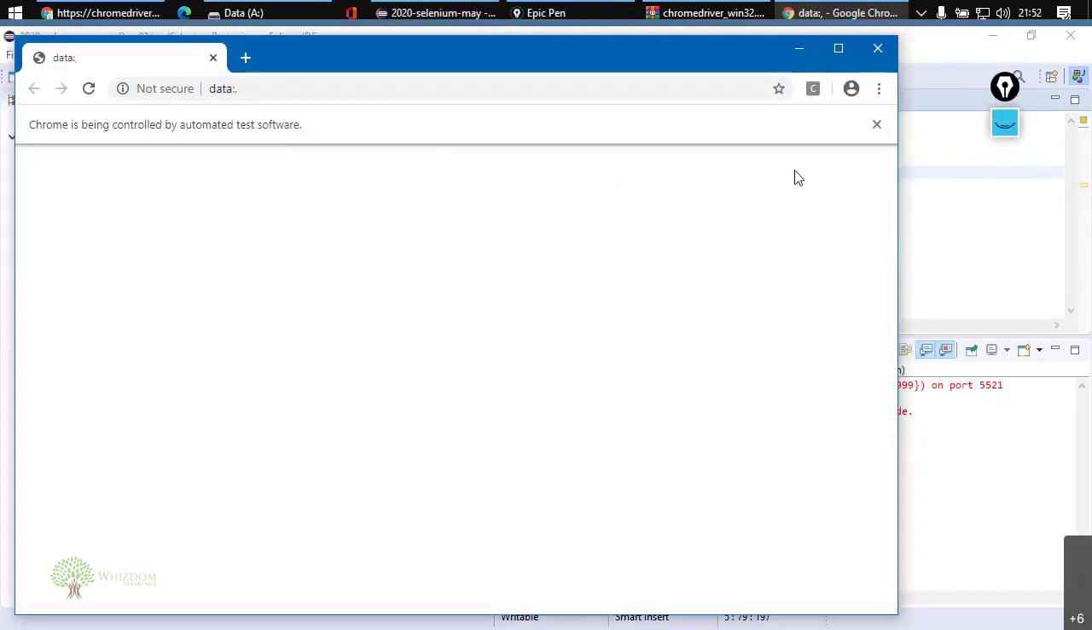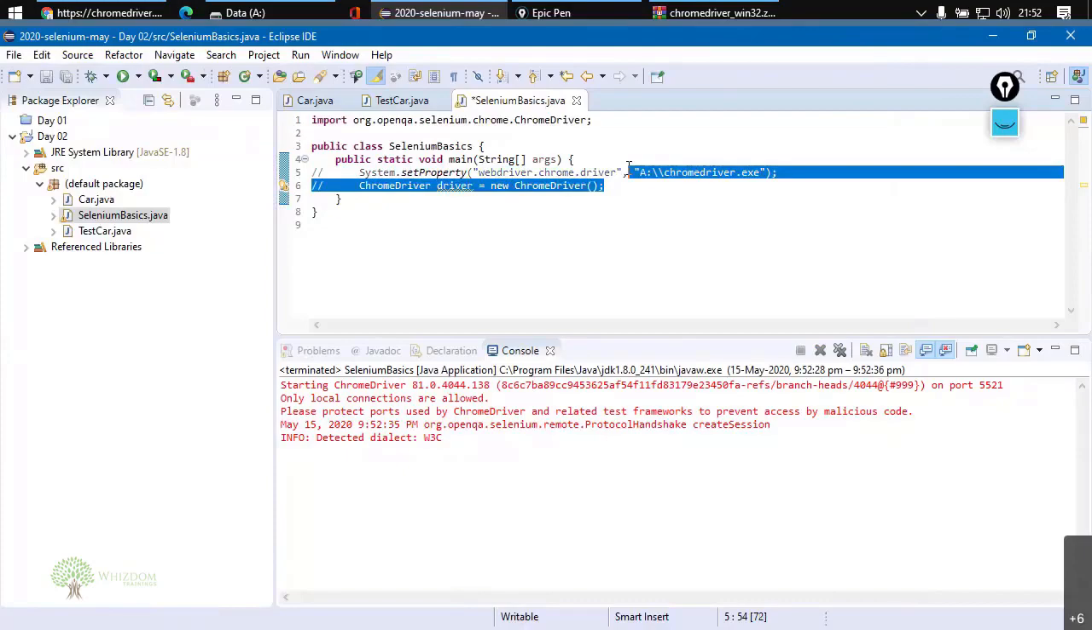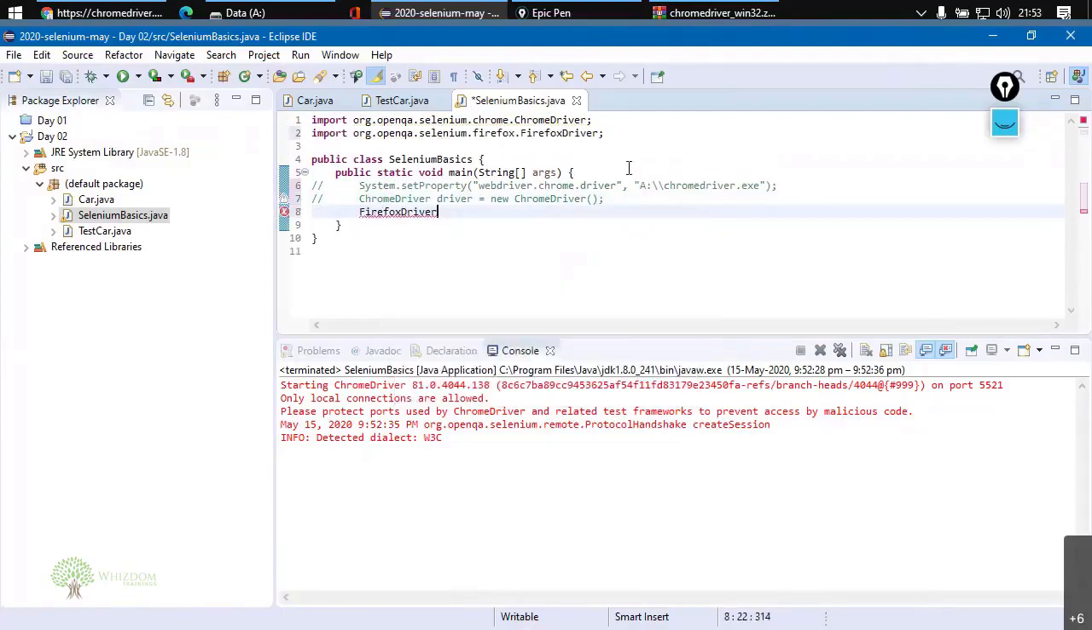So over here, we are able to open the browser. The browser is opened. Now in the same way, we can try another browser as well. I'll comment out this part of the code. Now let us just try the Firefox browser. So Firefox driver equals new FirefoxDriver. Done. Control F11.